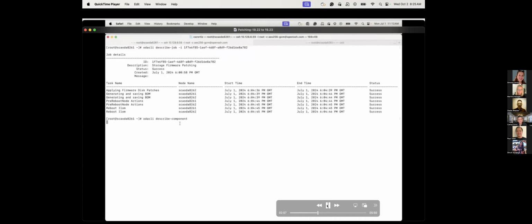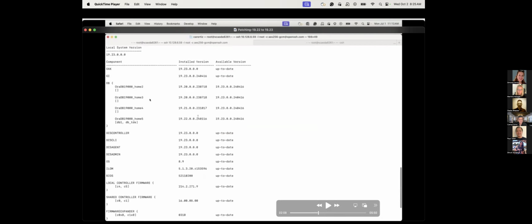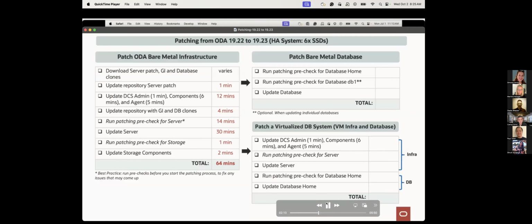So here you can do describe component, and this screen will show you what components are up to date and which are the ones that still are not updated. And here you can see that all the components are already up to date with the 1923 and the firmware that it applied. The only ones that are not are these components right here, which are the databases, and that's the next step. They are 1920, 21, and 1922, and it says available version is the 1923. Okay, so we'll do that next.